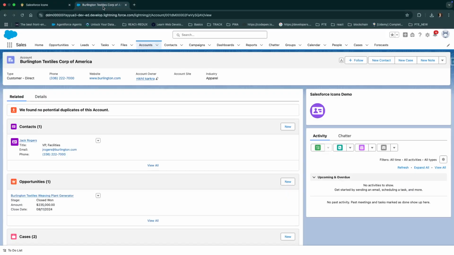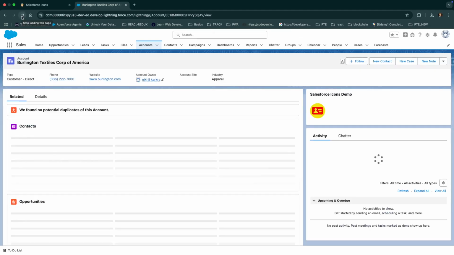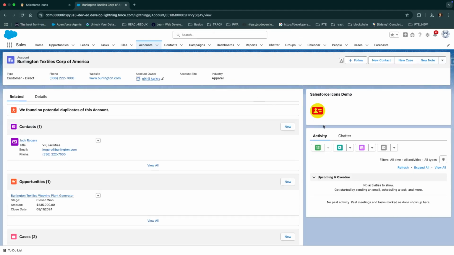When I've deployed, I'll refresh the page. You see, so easily we updated the styles of the icon.